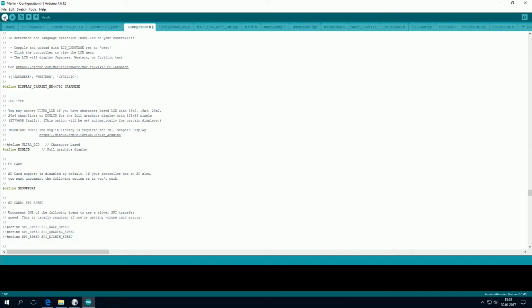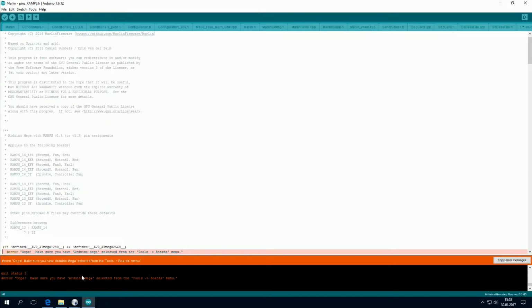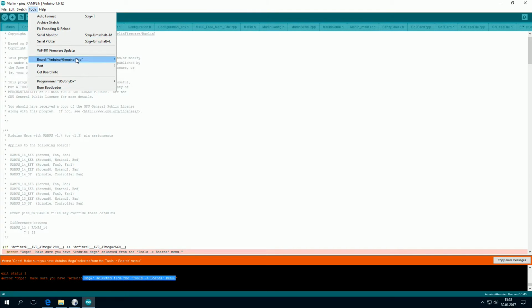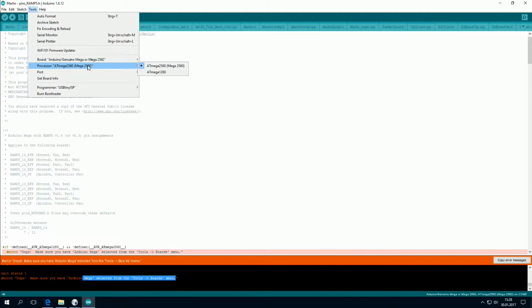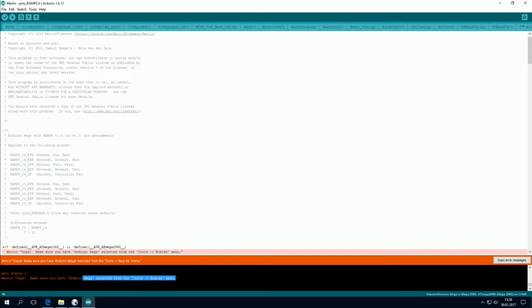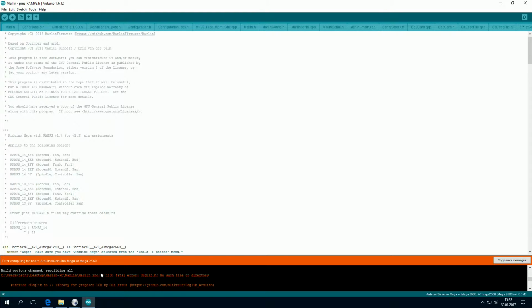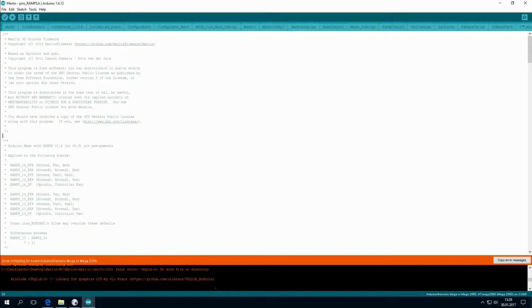Okay, so that should be everything needed for now, so we're gonna see if it can compile or if it's missing something. Oh, yeah, well, true. Board is an Arduino Mega. It's a 2560 and it's COM3. Let's try again. Okay, there is an error. Apparently we are missing that library.